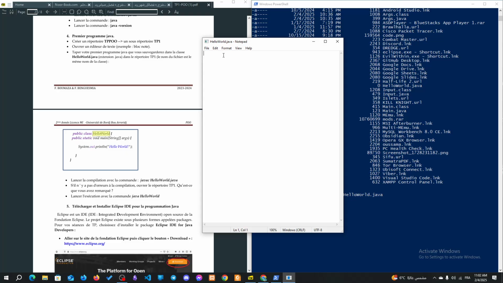Public is an access modifier that says our class can be accessed from any other class in the same folder. Okay, so public doesn't matter here. It's not about the package. We're gonna talk about the packages later.